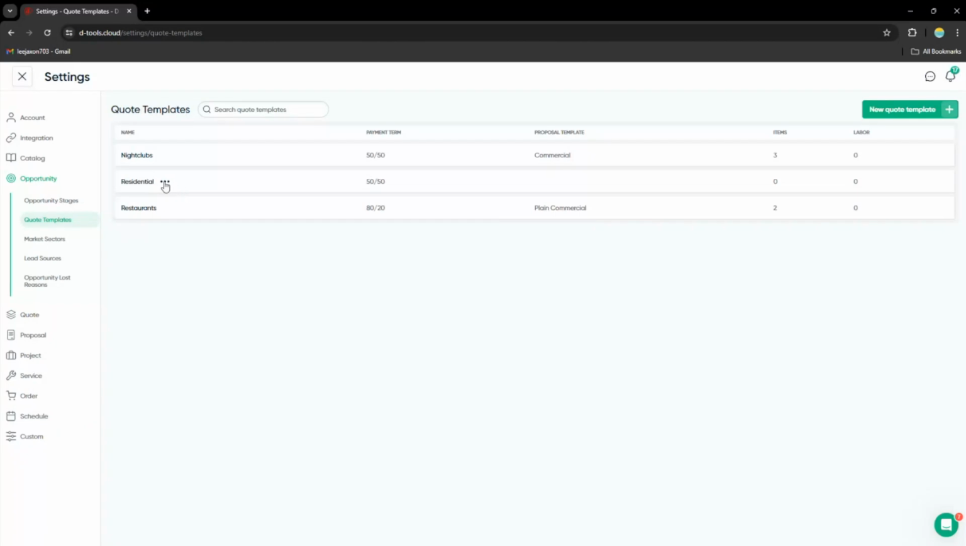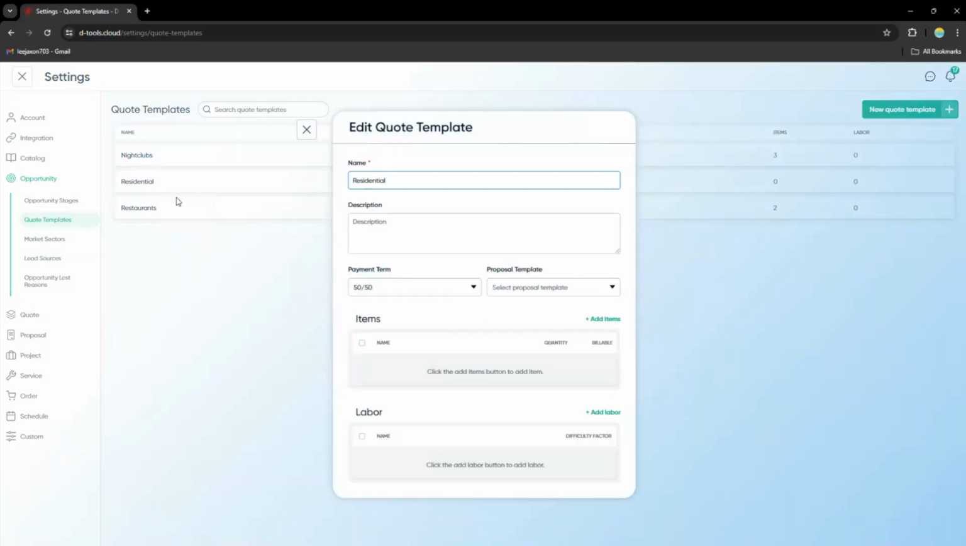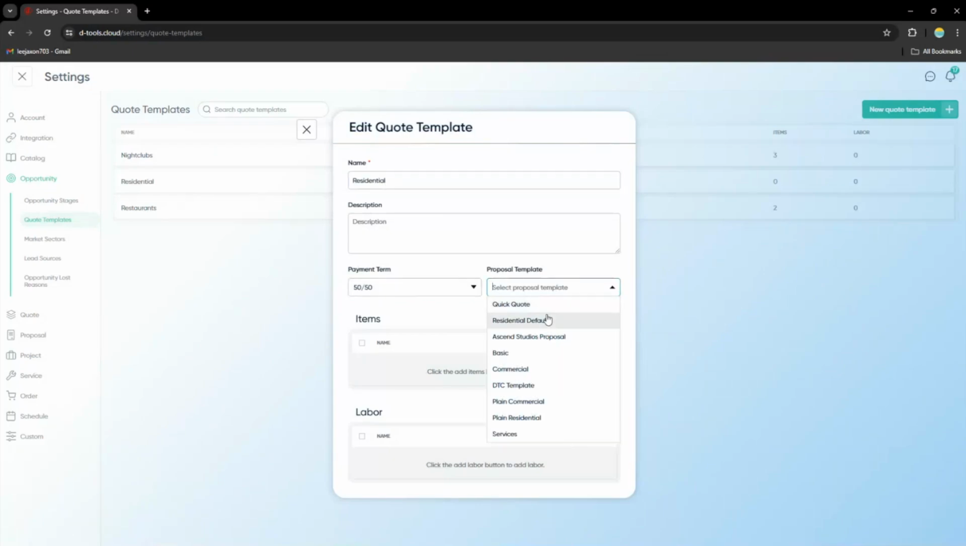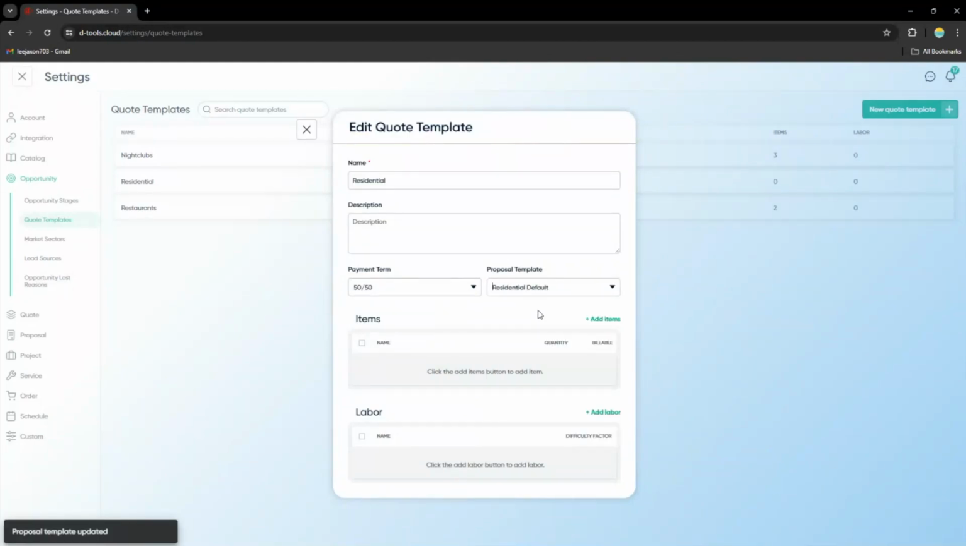So as an example, on my residential opportunities or my residential quotes, I want to make sure that my 50/50 payment term is selected, and I want to make sure that my residential default proposal template is populated, so I don't have to go in and change between my other templates. And you guys can also add items here from your catalog and labor.